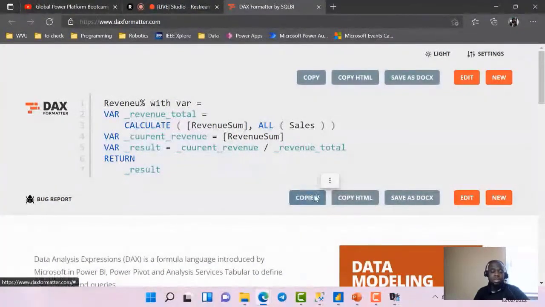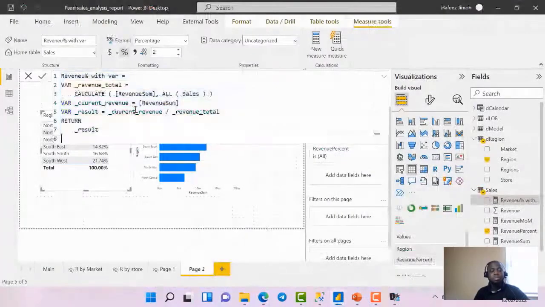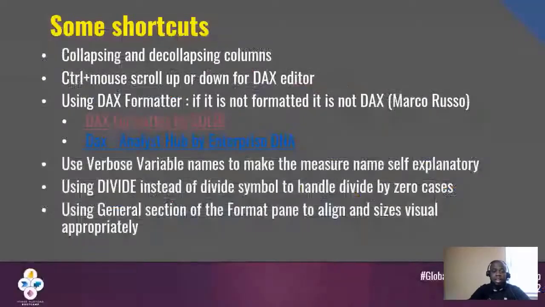So once you are done with this, we just copy it and you go back to your Power BI desktop and you paste it and everything looks good. So you don't want to waste time formatting your code sometimes. So we have those two tools, one by SQL BI and another one by Enterprise DNA. We can use either of them that we like.